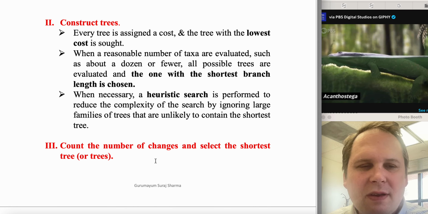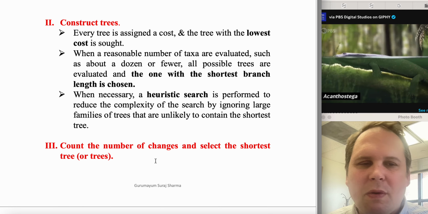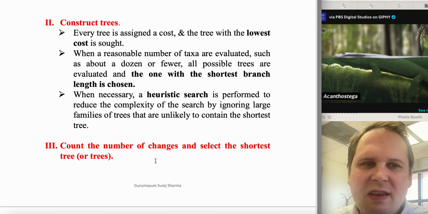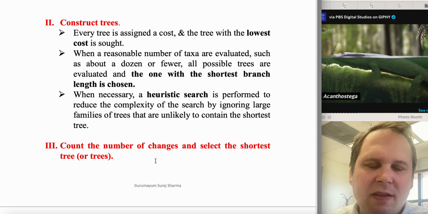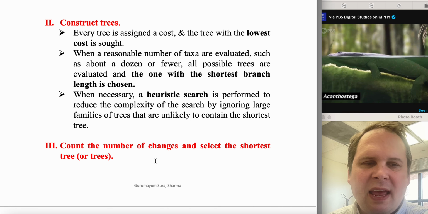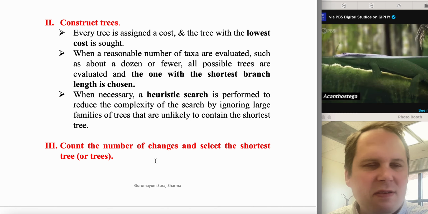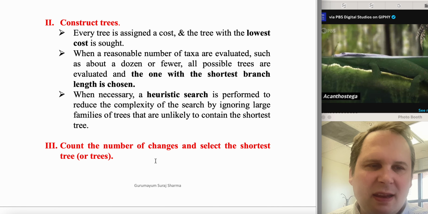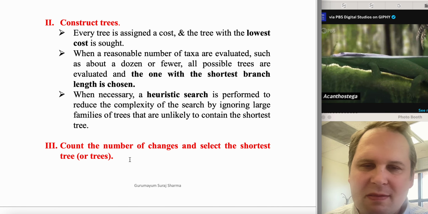You're always going to have to look at the methods section, or they should tell you in the figure legend, to see what the numbers on the nodes mean. But they're always some kind of confidence measure, and they will be different depending on which type of mathematics was used to make the tree in the first place.